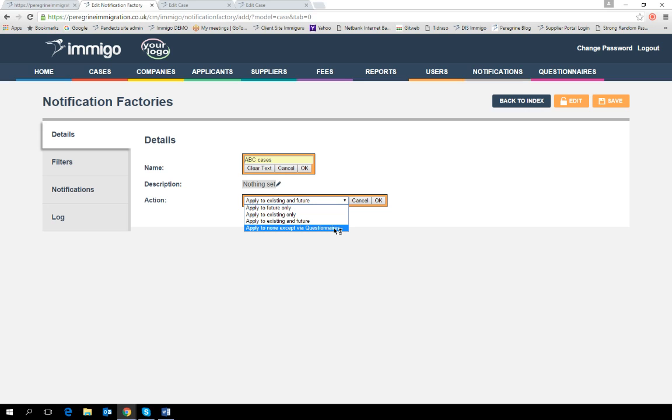And then finally, apply to none except via questionnaires means that the notifications will not be sent until this factory is triggered. This is used to set up factories for notifications triggered by questionnaires, and the way that these two features can work together is relatively complex. I'm not going to go into it in detail on this training, but let us know if you would like to have any additional information on how questionnaires used by your clients can work together with notification factories.